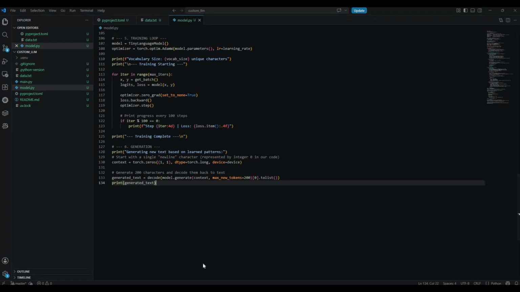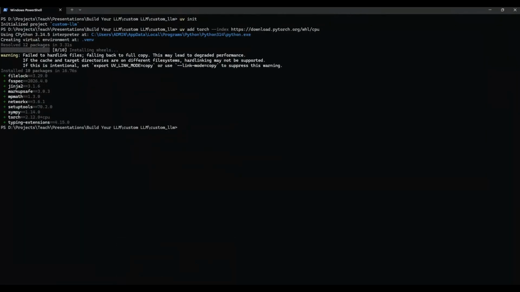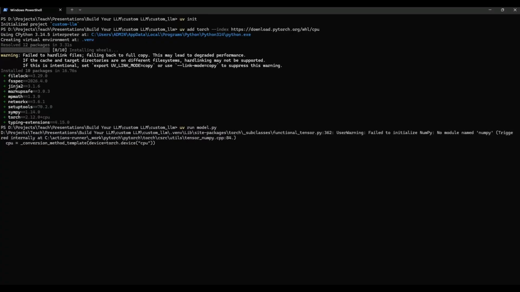Now let's go ahead and run this model. So we will go ahead and do uv run model.py. Now it starts running the model file which we have.